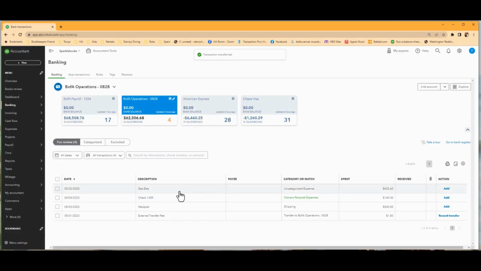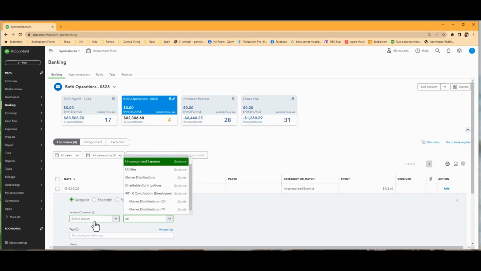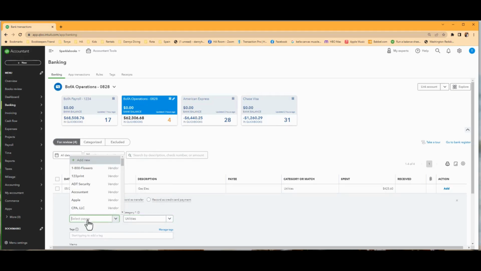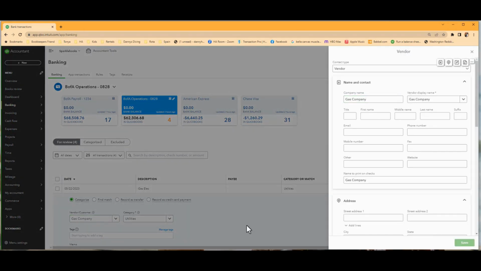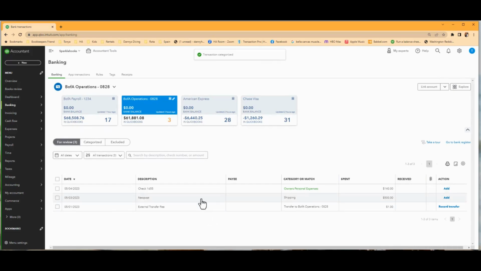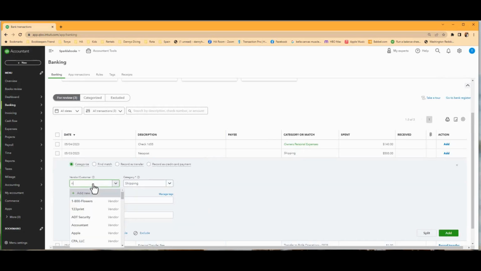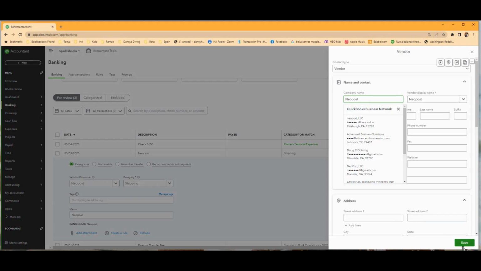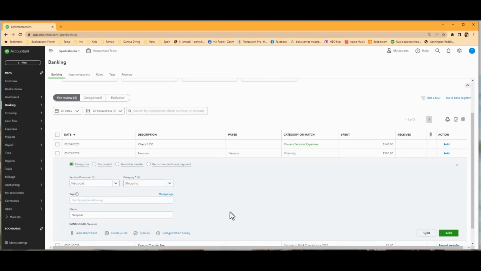All right, this looks like utilities. Oh, and our gas electric is not in there. So let's go ahead and add our gas company in there. And it looks like this is some shipping. Oh, and NeoPost is not in there, so let's add that one. Now, again, if these were vendors, you would want to make sure that you're adding all of their vendor information, whether it's to contact them or to supply them a 1099 at the end of the year.